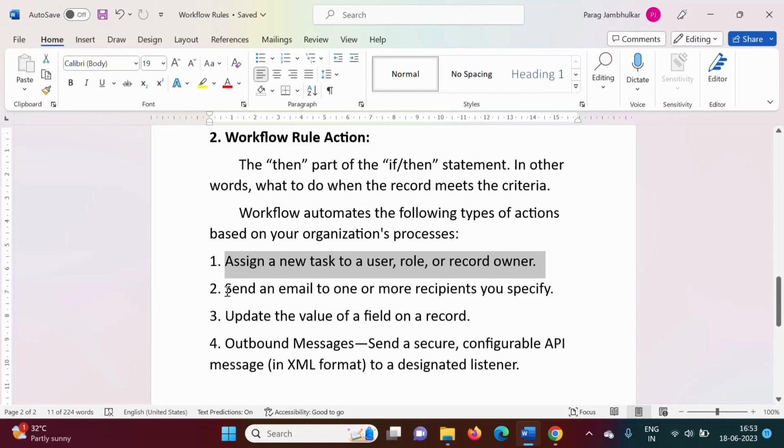Then the second type of action: send an email to one or more recipients you specify. Means we can send email to one or more recipients. Third type of action, we can update the value of a field on a record in that particular object. So see, workflow rules work on one particular object. That we'll see in the example. So workflow rules are made for one object at a time.